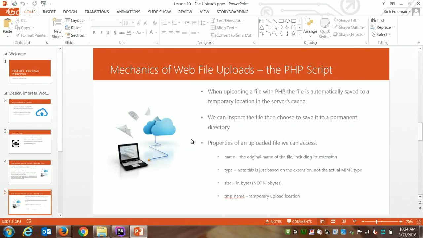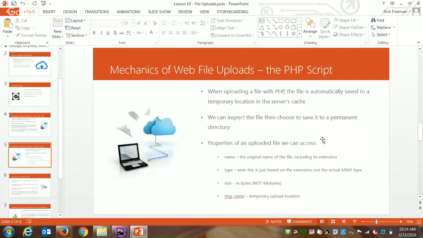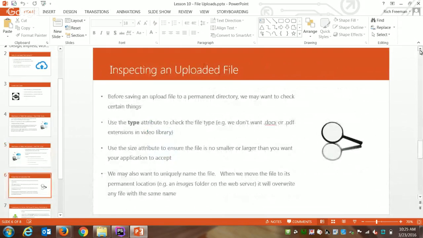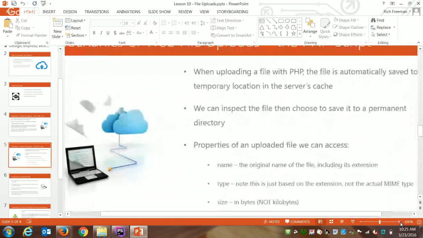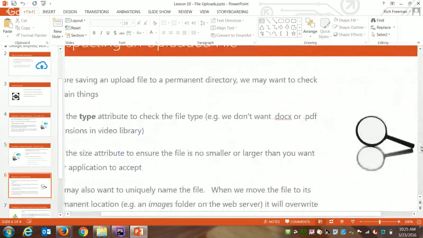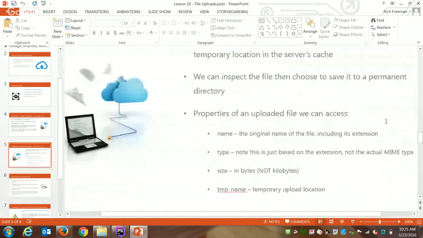So what we have to do is there's a function that will tell us where the file was saved. And if we want to save it to an images folder, we'll have to move it from the temp location into the final directory where we want that file to stay. So the PHP file upload object lets us check all these things. I know that's a little hard to see. So when we upload a file, we have the ability to check things like the name of the file, what type of file it is.